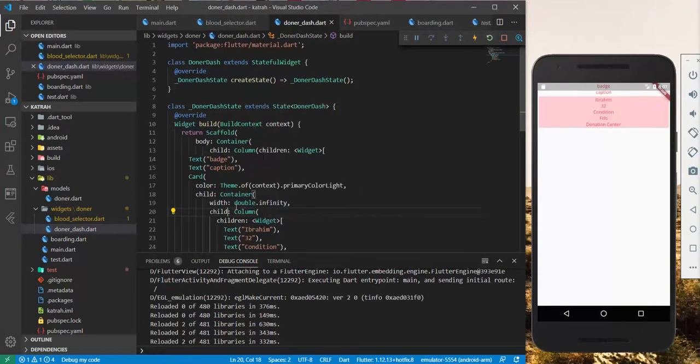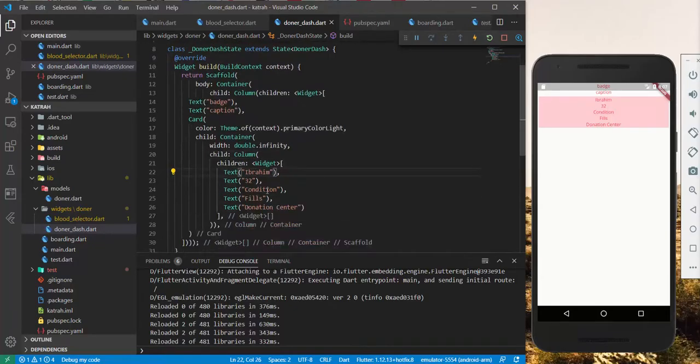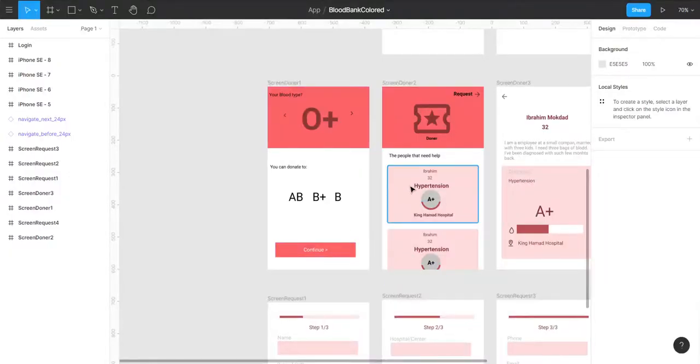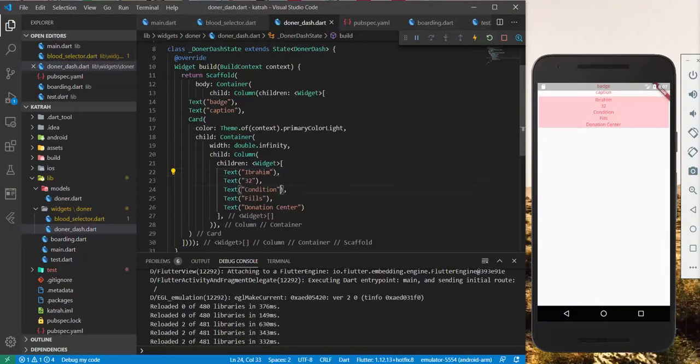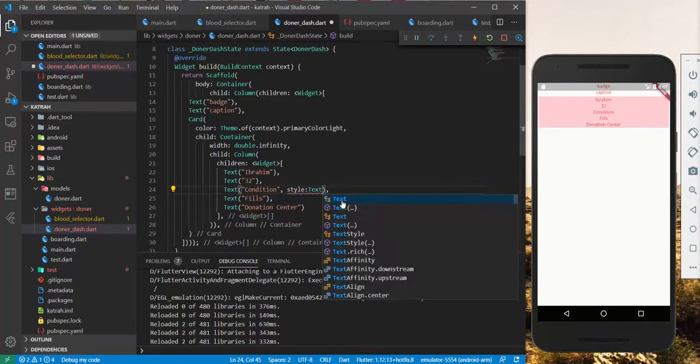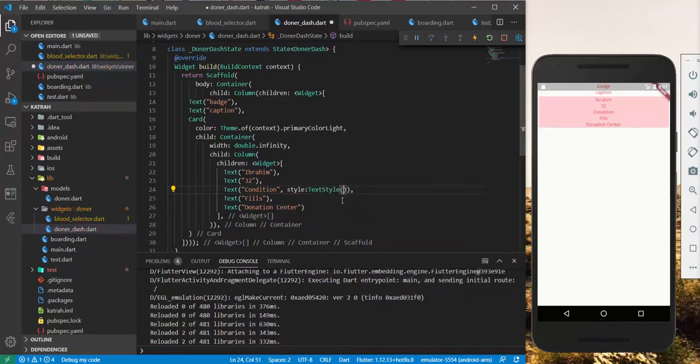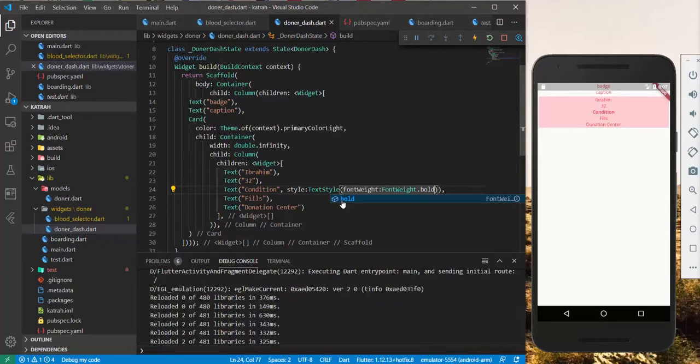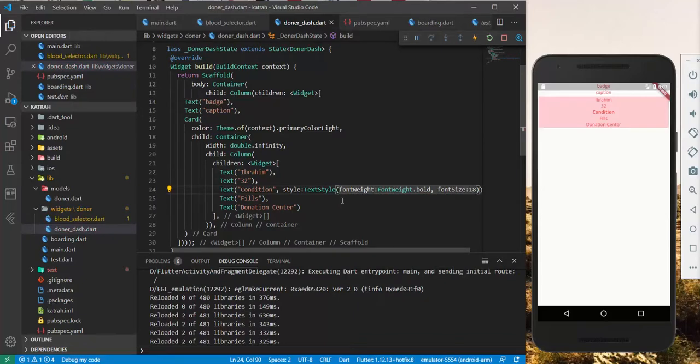What we need to do is probably add a bit of styling. So we have the condition here, and the condition has to be bolded. So we want to add a bit of styling. So style, this would be text style, and then this takes in the font weight, like so, and then we could add font weight dot bold, and then maybe we could add a bit of sizing to it. Let's see how this looks. Okay, so it needs a bit of size, so we could go font size of 18. Let's see how this looks.